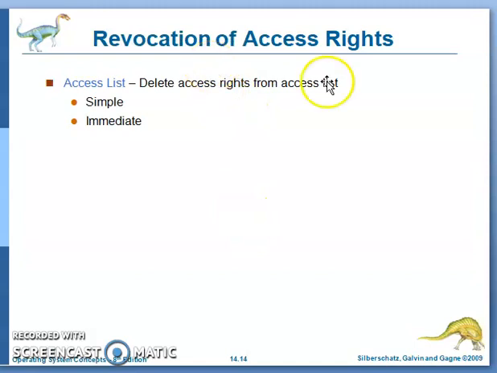The revocation of access rights is to delete the access rights from the access list. That is simple and immediate. This is the access matrix.